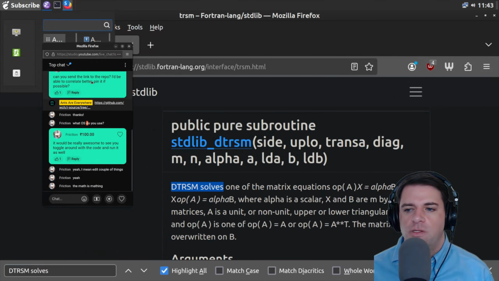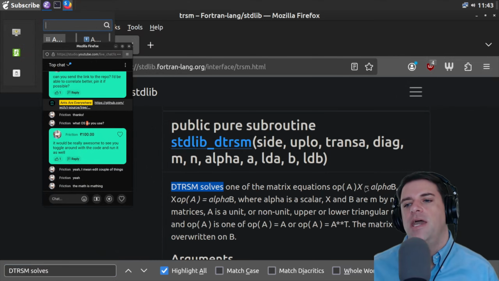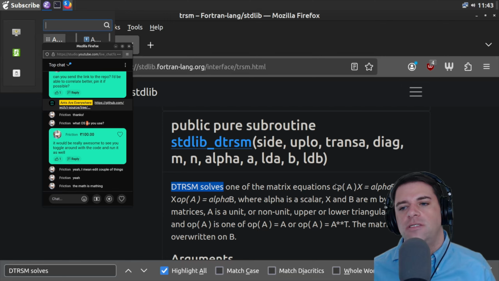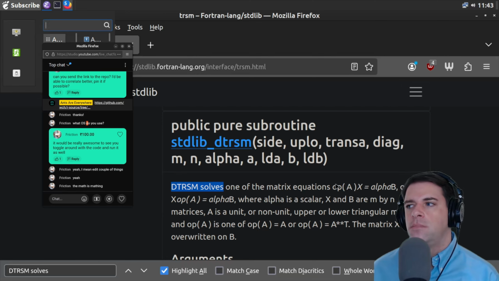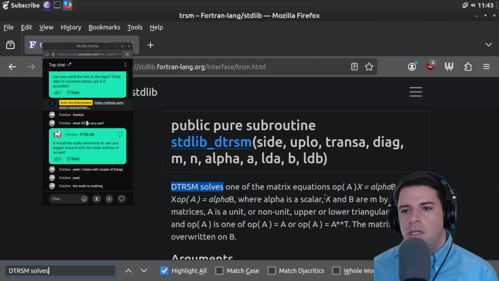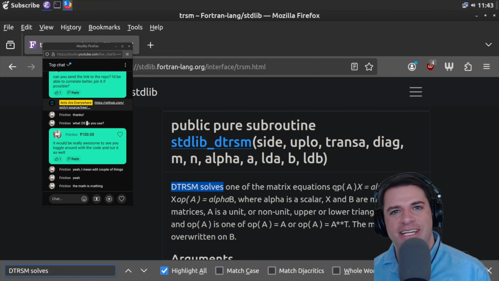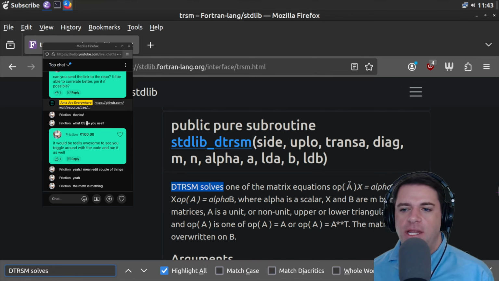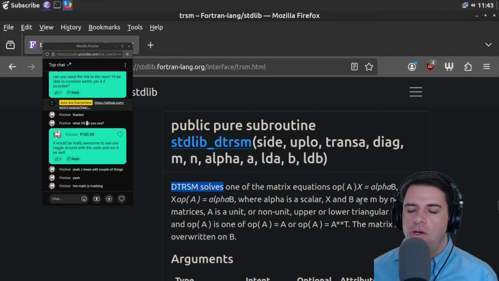It solves one of the matrix equations, op A x equals alpha b. And we saw stuff like this in Python. I think it was in, I want to say PyTorch. Everyone's always, first of all, copying Fortran and R and all the Lisp stuff. We get it kind of all in a nice package with stuff like Python. But it's good to know that all of this stuff has roots.